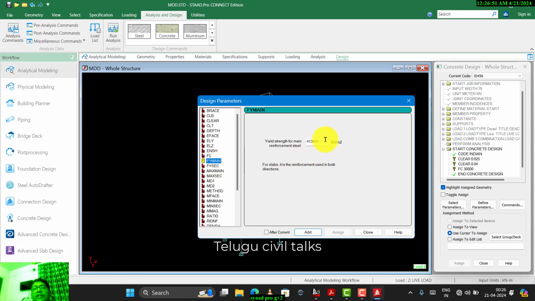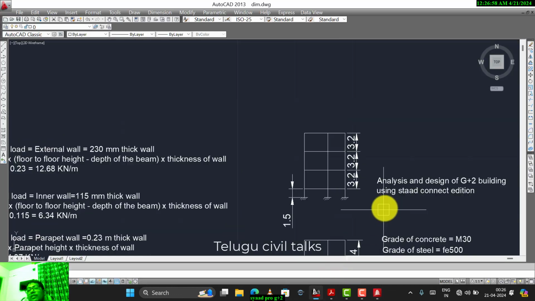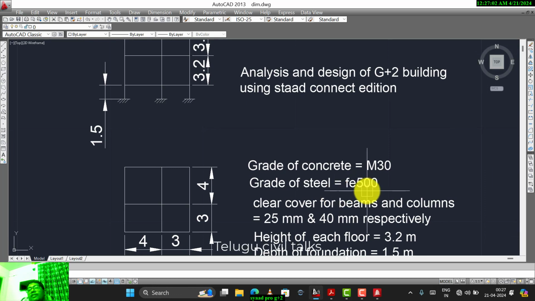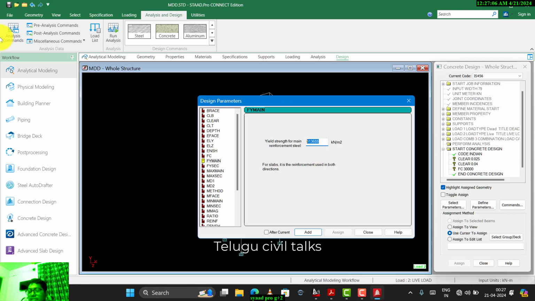Fy main. In this question, the value is given. That is the grade of steel, Fe 500, and grade of concrete M30. That is 5 lakhs. We also converted 500 Newton per mm square to per meter square, that is 5 lakhs kilonewton per meter square. Add.